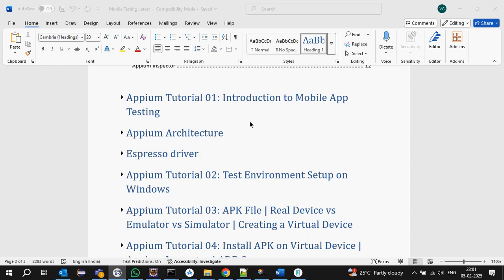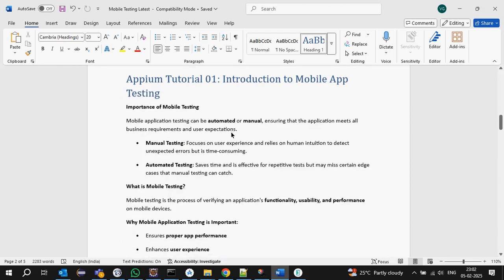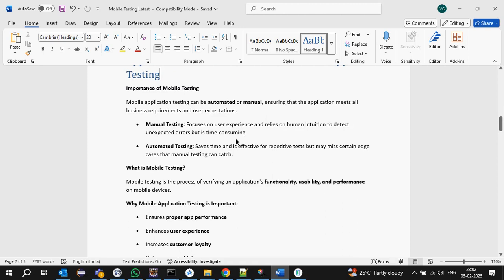Today we'll start with the introduction to mobile app testing. What is the importance of mobile apps? We already know that, whether it is web testing or mobile testing, we can do both automation and manual testing.